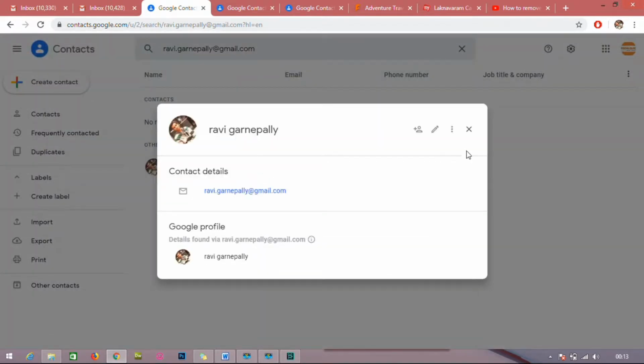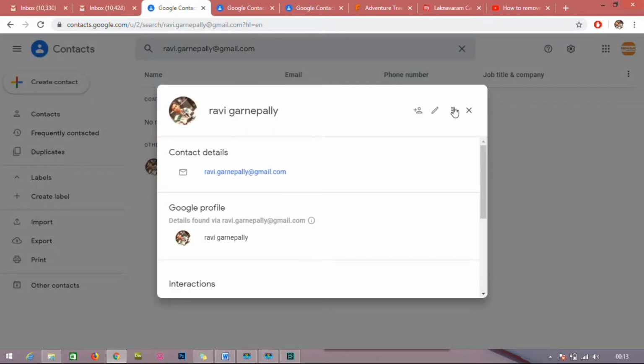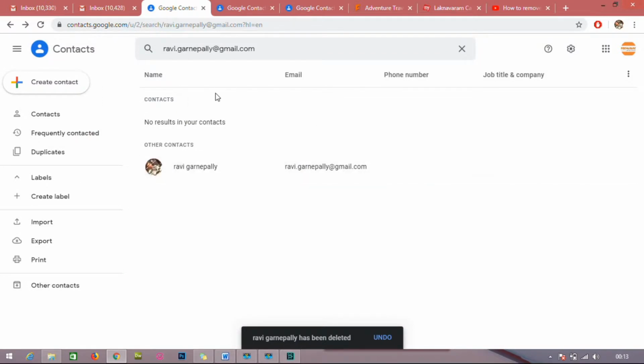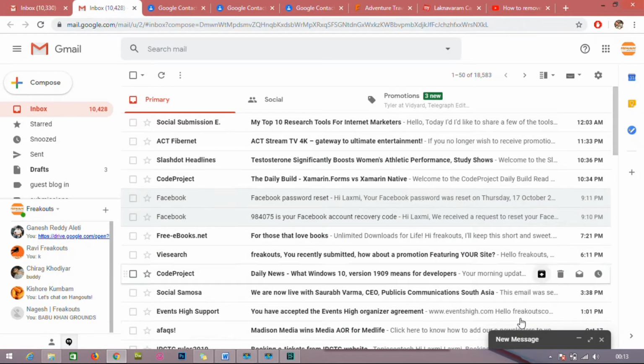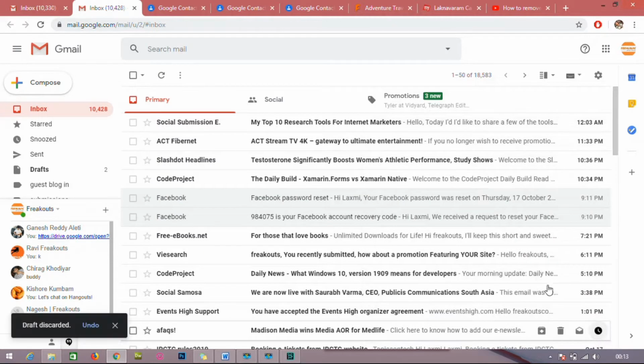Open this and see here you can see three vertical dot icon. Just click on it and click delete. Okay, now let's see. Reload it.